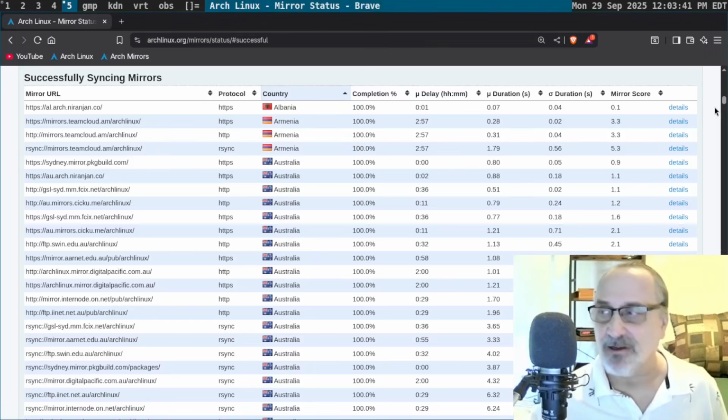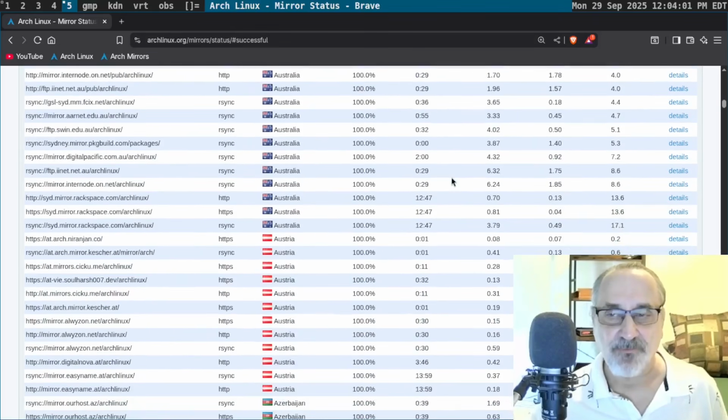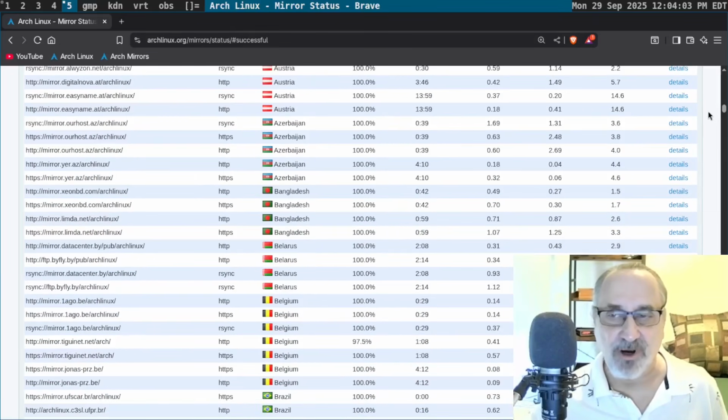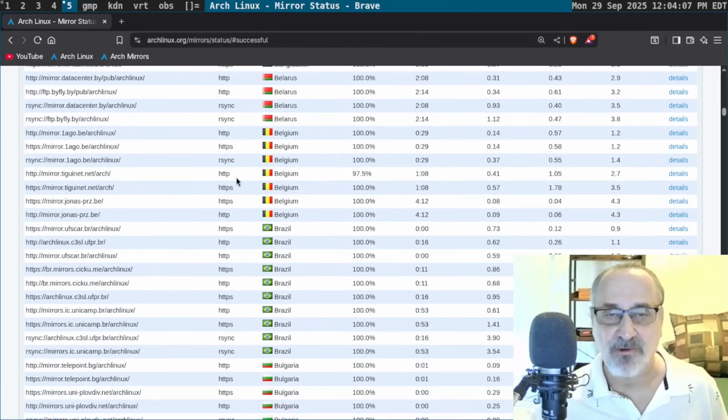Now you see here, it's kind of small, right? But the sidebar is right up here, right beside my mouse on the right-hand side of my mouse pointer. So let's scroll down. Now you see the bar moving? And look how slow it's going. We're only in the B's. Now, of course, successfully syncing mirrors in Arch Linux. Arch Linux has mirrors all over the whole world. So now we're just passing Belgium.